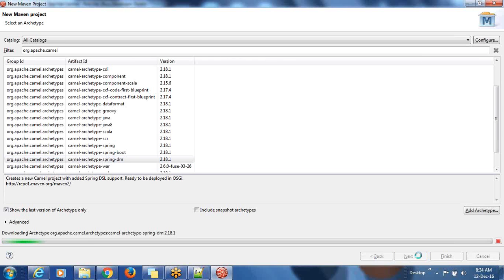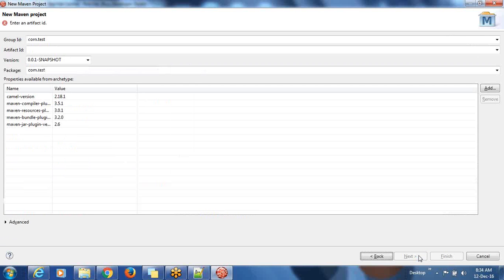So what is Spring DM? Basically, Spring DM is a module inside Fuse. Using this module, you can deploy a Spring-based route. So normally we'll be choosing a Spring DM project so that I can deploy my Spring route in Fuse.